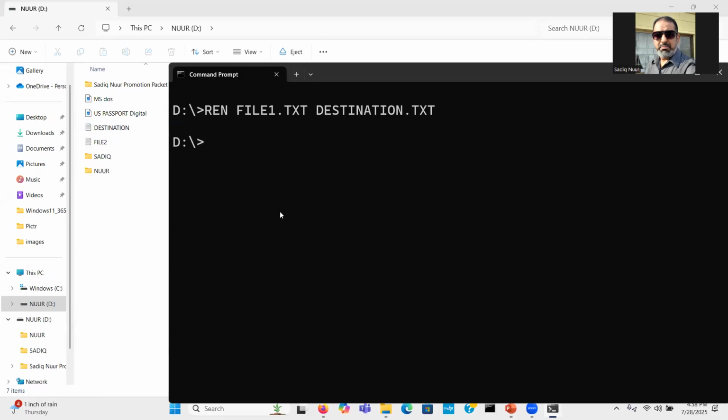So let's practice again. Ren file2.txt to source.txt, for example. Now pay attention to my flash in the backend, file2. So first you have to put the old file name, and then the new name. It changed to source. All right.